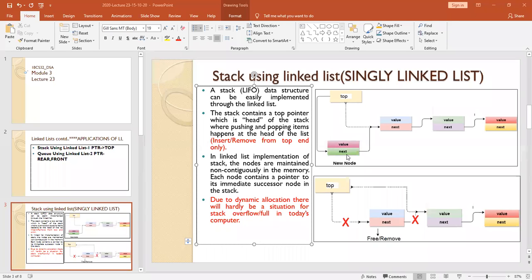Keep in mind, you can insert and delete an element at only one end, which is called the top end. Now which is the topmost element? This one, because in the stack this is the first element, it will go down. This is the second element, it will go down. This is the third element you have. So top will be pointed to by the third element. Now you are going to insert a new node. If you insert a new node, what should be done?